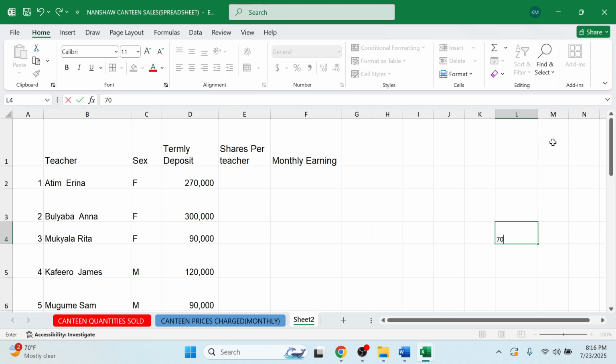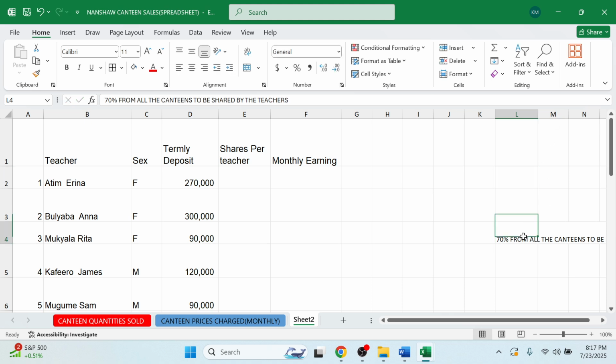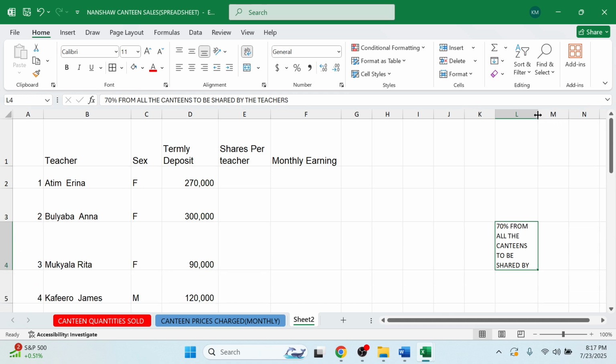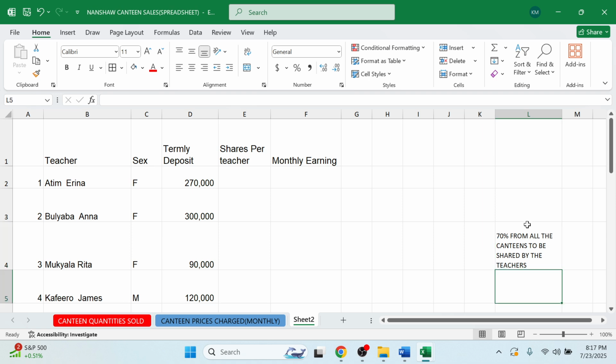And then I can type something like 70% from all the canteens to be shared by the teachers. So yeah, I can click at it, then I can wrap it and maybe increase the size of the column to just have that fitting in a cell perfectly.